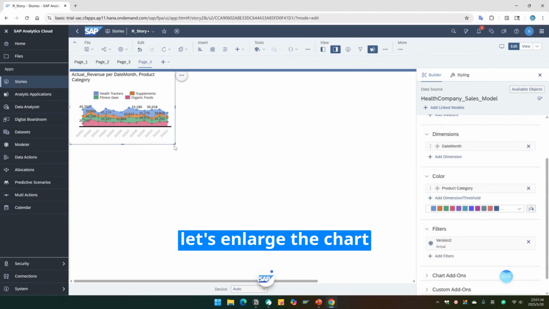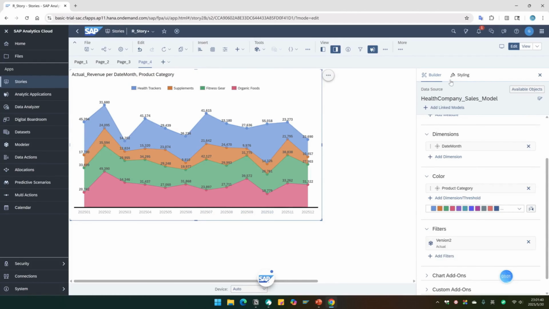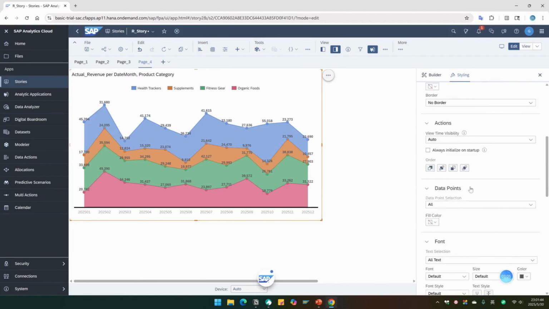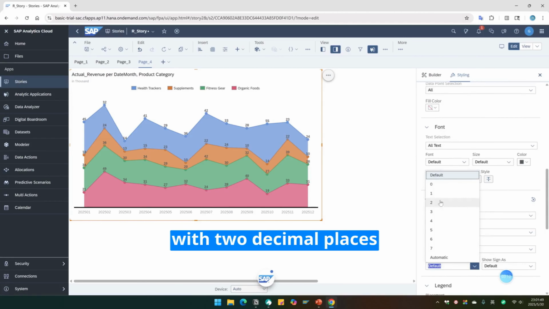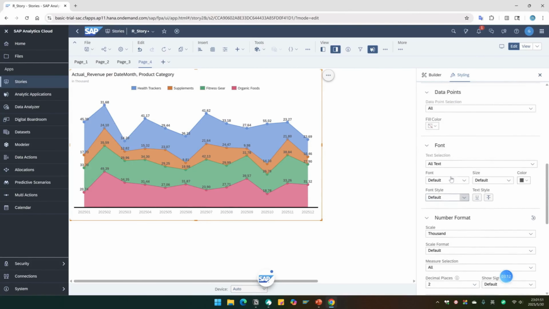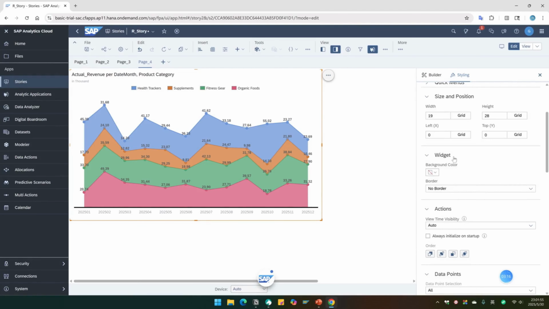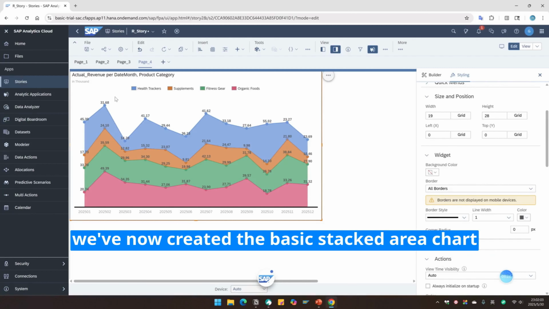Okay, let's enlarge the chart. Adjust the formatting. Format numbers in thousands, with 2 decimal places. Additionally, let's modify the chart borders. Okay, we've now created the basic stacked area chart.